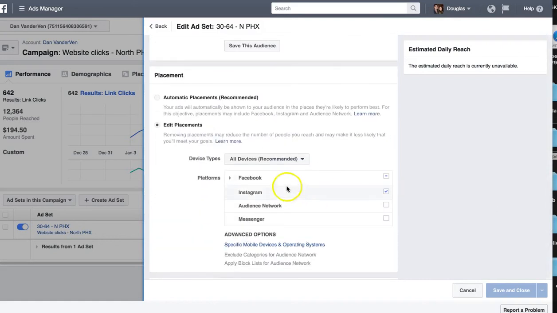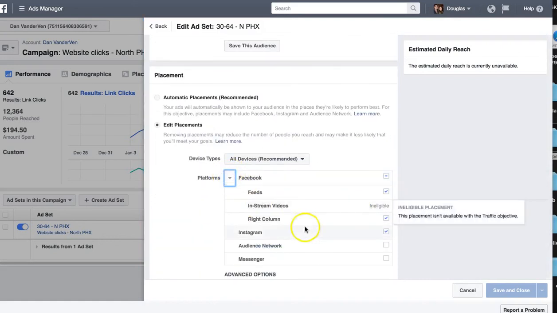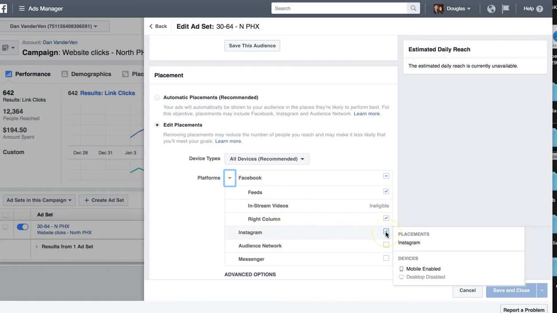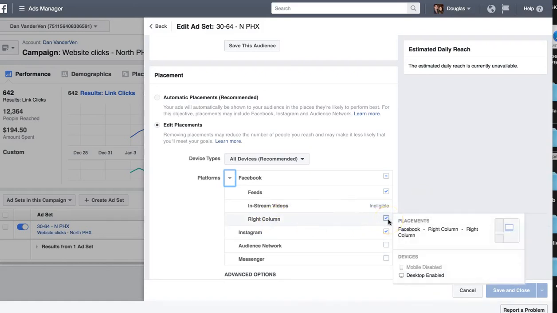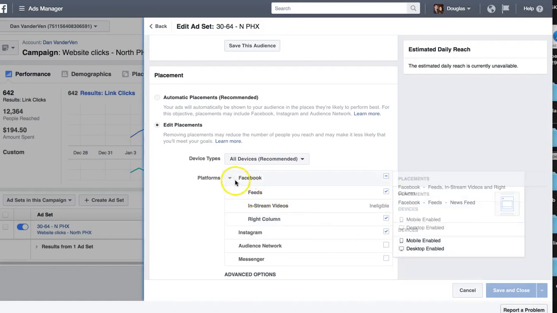Edit placements. It looks like you're editing to Instagram. That's a big no. Instagram is for fashion and awesome photos and inspiration, not for local business. So you probably want to stay off Instagram. Right column Facebook is for buy now types of products. You're just wasting money if you're doing that. So you want to just market to the Facebook feed, center feed.